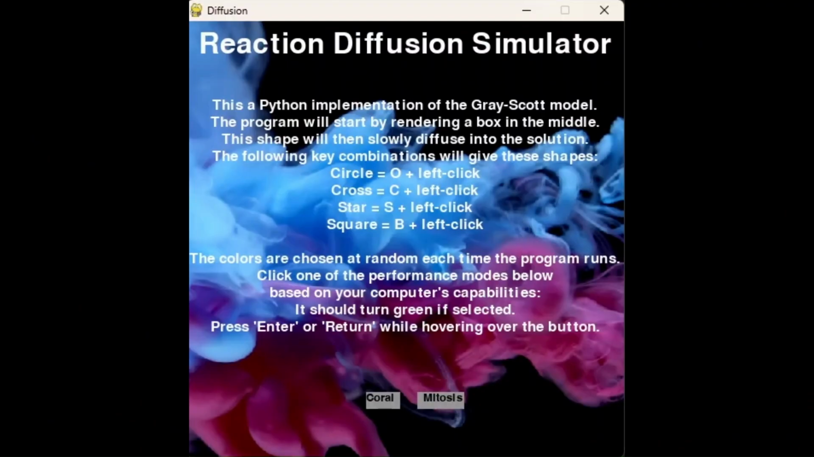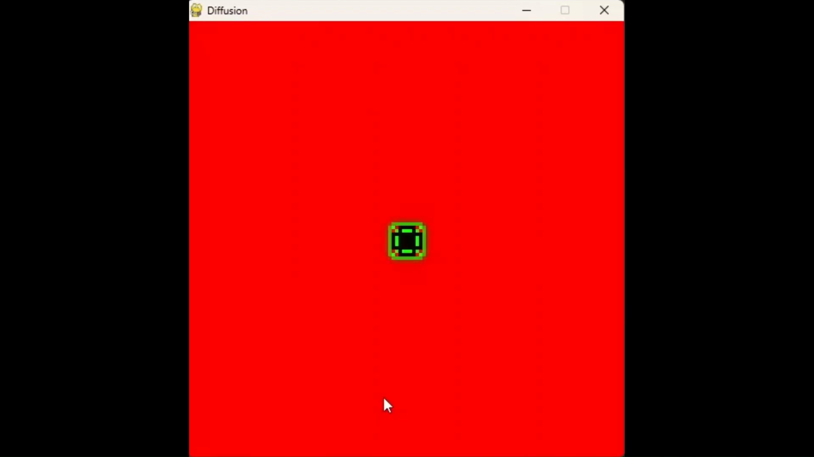To wrap things up, I'll add that scaling function I talked about to increase the speed, a start menu, randomized colors each time the application is run for a little element of surprise, and options for 2 different diffusion modes. When you open up the application, you'll be greeted by a lovely descriptive screen that explains what it's about and how to create your own shapes in the solution.